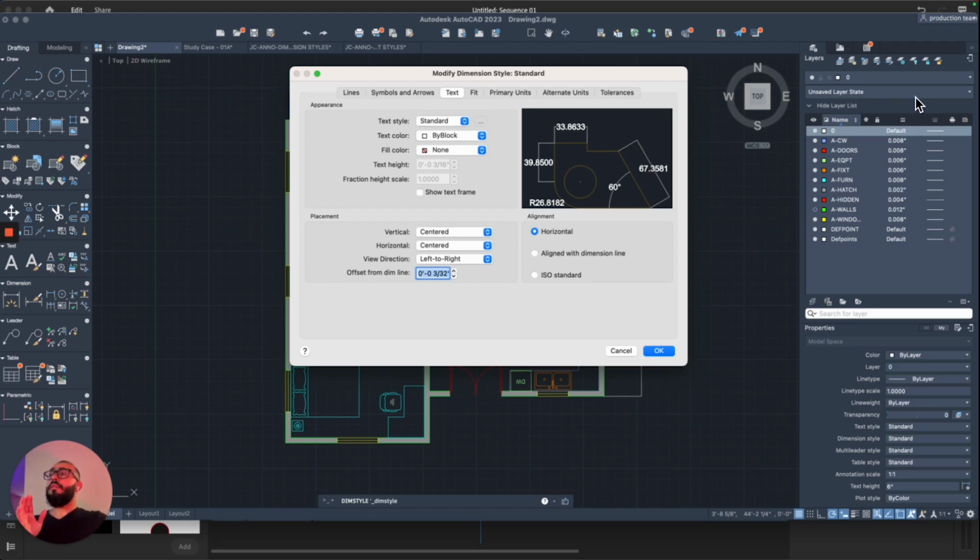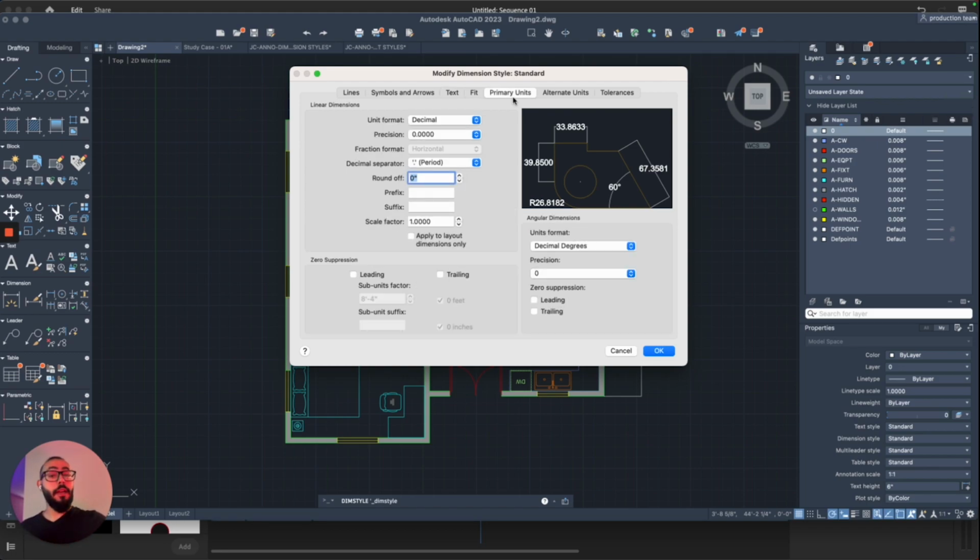So the first thing we want to fix is actually the units. We want to tell it, okay, show me inches and feet. And just like how we did with the units in the very beginning of the video, we need to do the same for dimensions. You might be thinking, why wasn't that a single setting? Fortunately, this is how AutoCAD is designed.